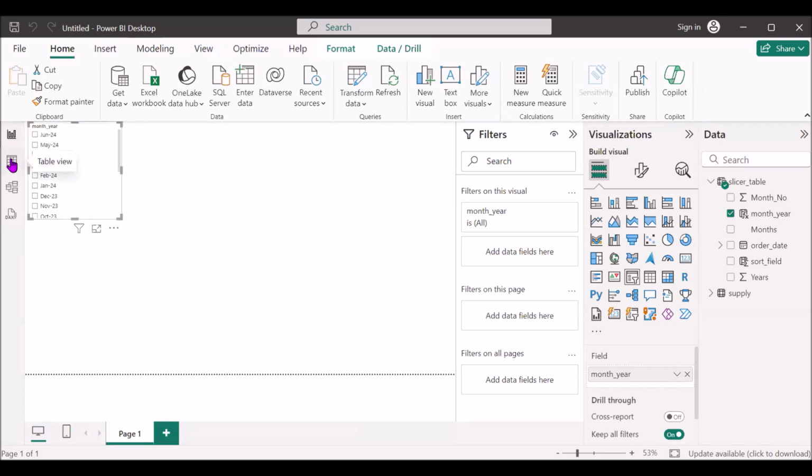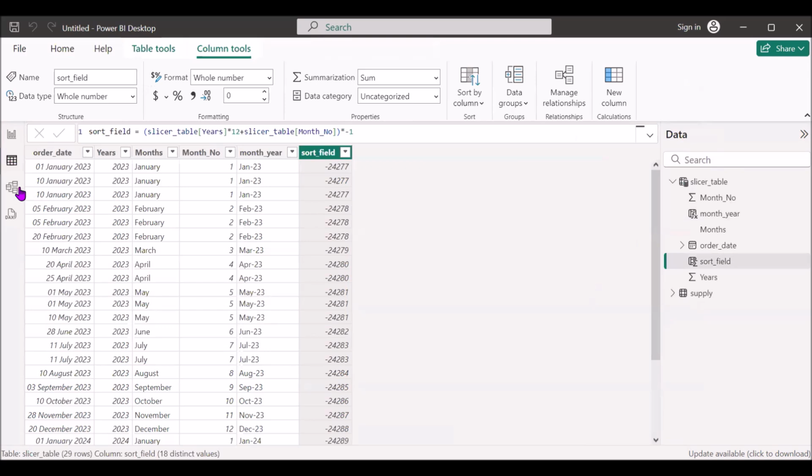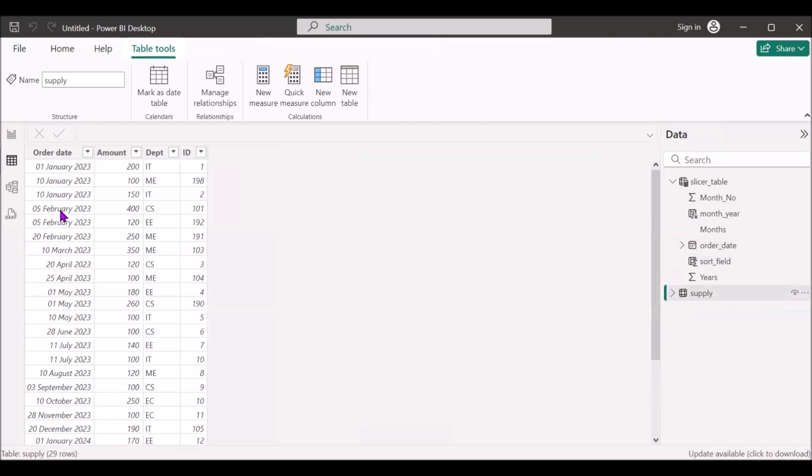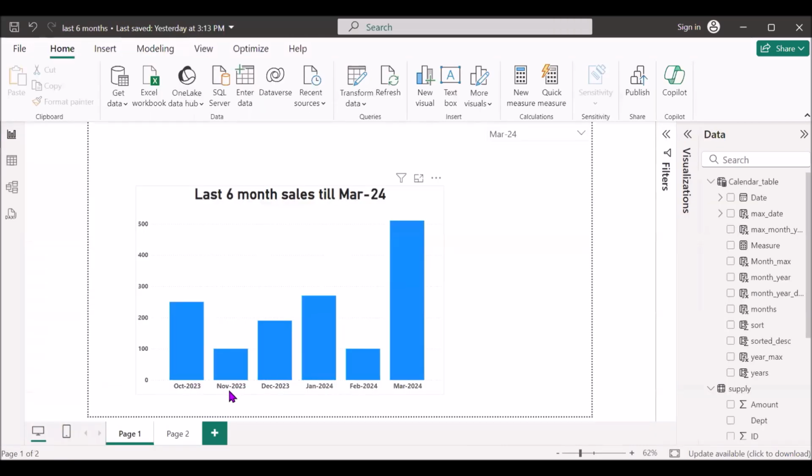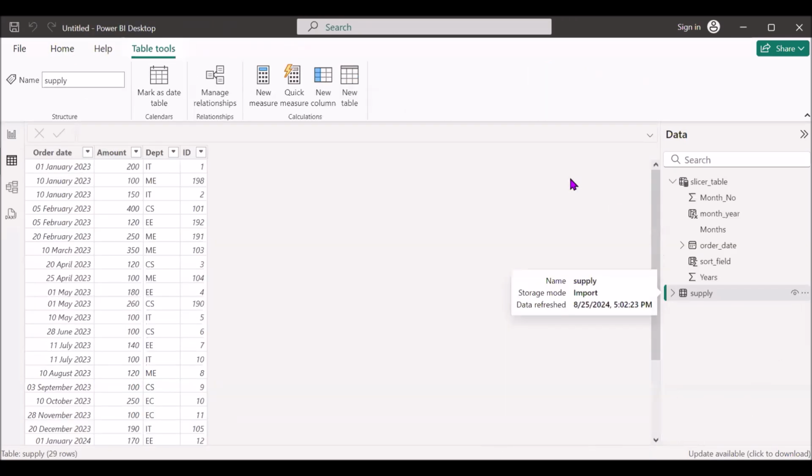Now coming back here, we will do the same for the supply table. If I show you the supply table, we don't have the month and year here. Because we will take the x-axis as a month plus year combination, we need to create that new column here.